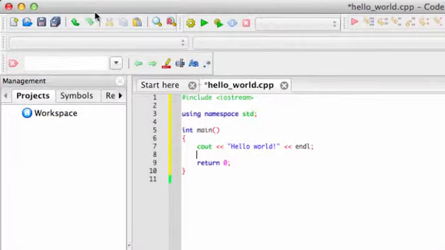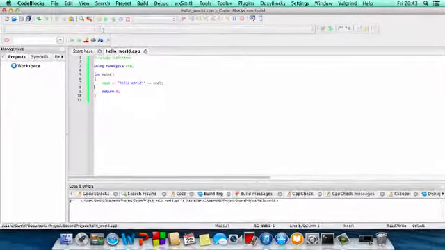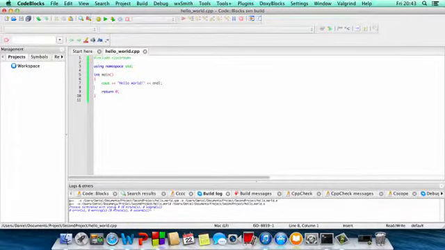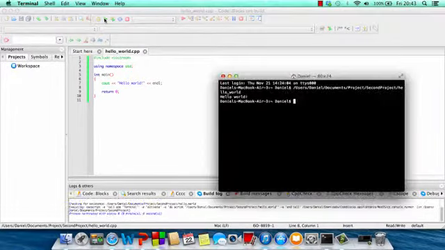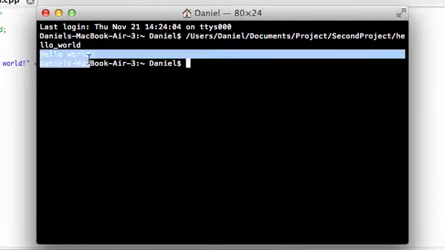So we go ahead and save that, and we build it, and we can see there's no errors, so we're free to go. And we run it, and we've got our hello world right there.